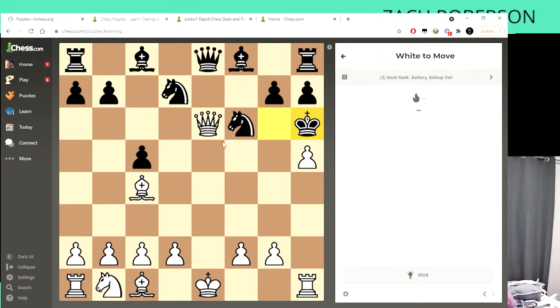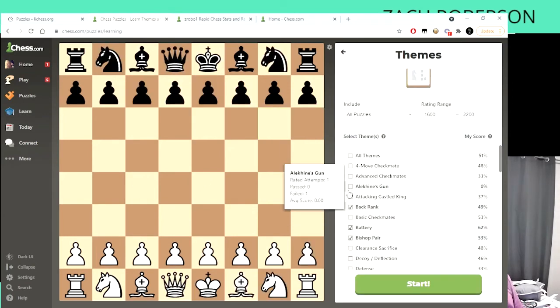So we still have to think about, okay, I don't know what this is. I don't know if this is a fork or a back rank, a battery, or a bishop pair. So we still have to think about it. I mean, it might narrow it down for us. We can just pick our weaknesses. So in that sense, I do like chess.com's puzzles.